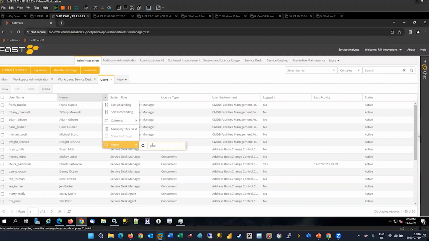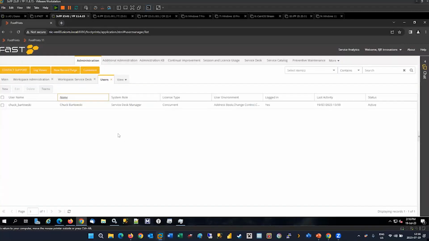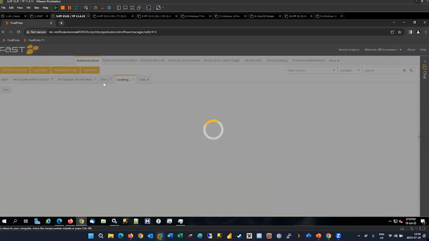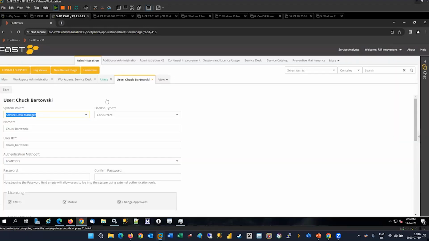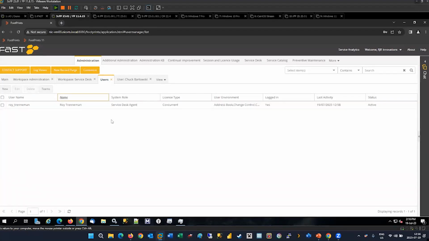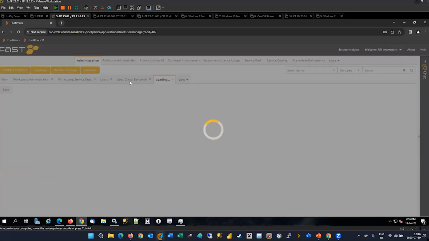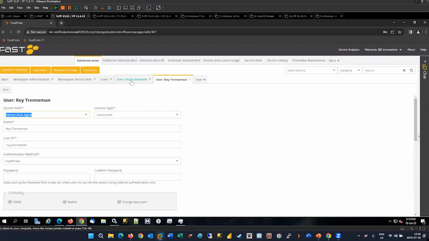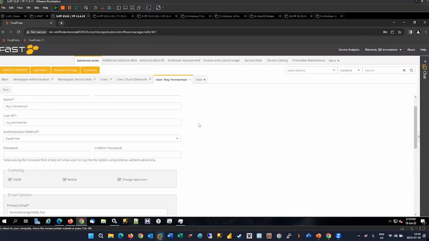I have Chuck, who is my manager. And I have Roy, who is my agent. Now, you might have noticed they have different system roles. The system role has no bearing here. What's important is the container role.